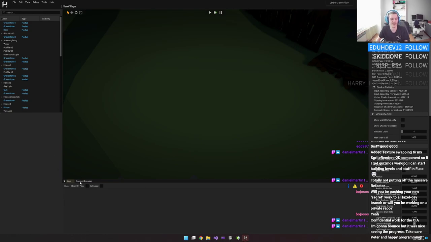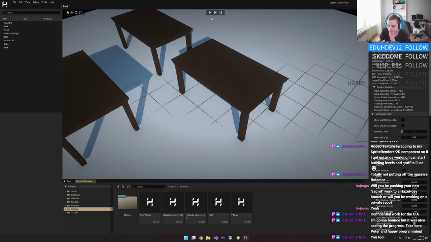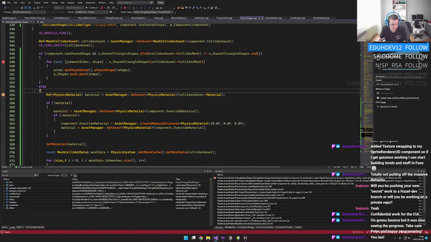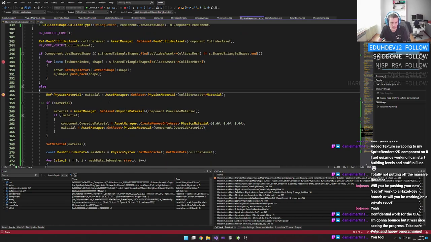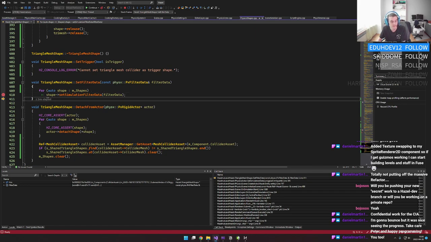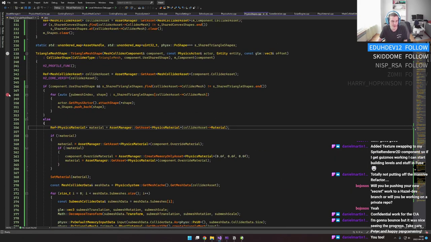Okay. Let's see. Simulate. Okay, so we hit this. And is it using a shared shape? Yes. So this is the correct one. We then do F5. We hit this. And it does work. It's just we can't set it the second time around.